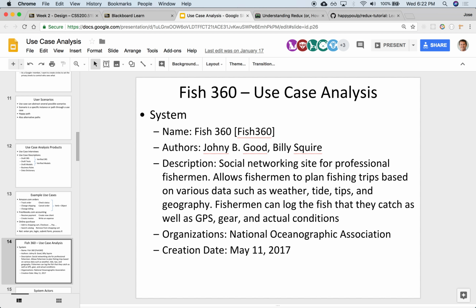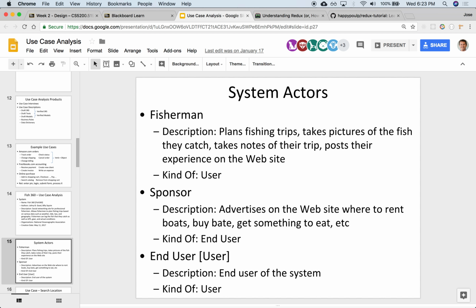So here's one of them, Fish 360. It's a website that a friend of mine and I are working on, like a social network for professional fishermen. I'm a fisherman. So the system is called Fish 360. The author is Billy Squire, John be good. Here's a very brief description of what the system is, who it's for, the organization, National Oceanographic Association, when it was created, and then the different system actors, who are the human actors interacting with this. Who's the audience, right? A fisherman, a sponsor, an end user.